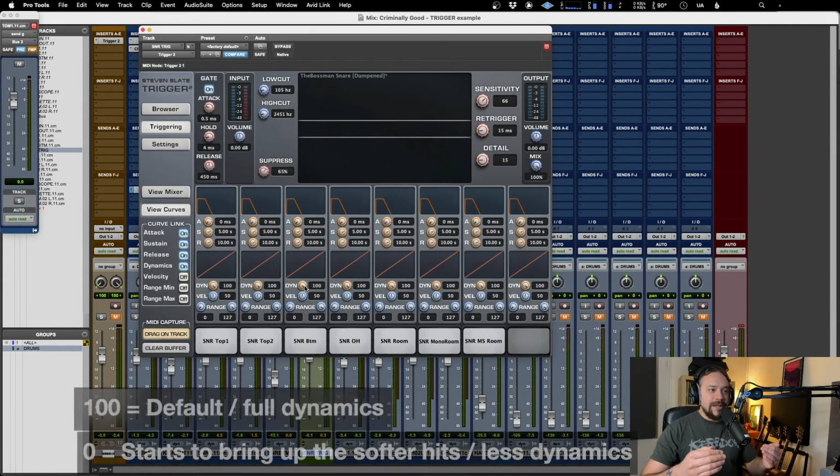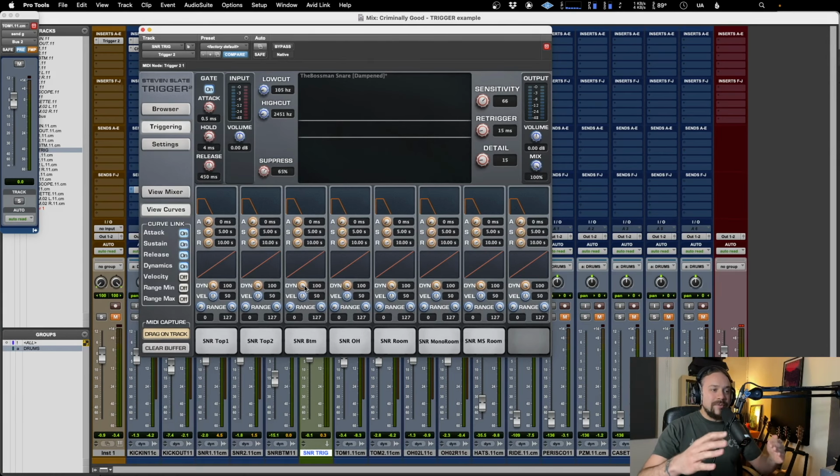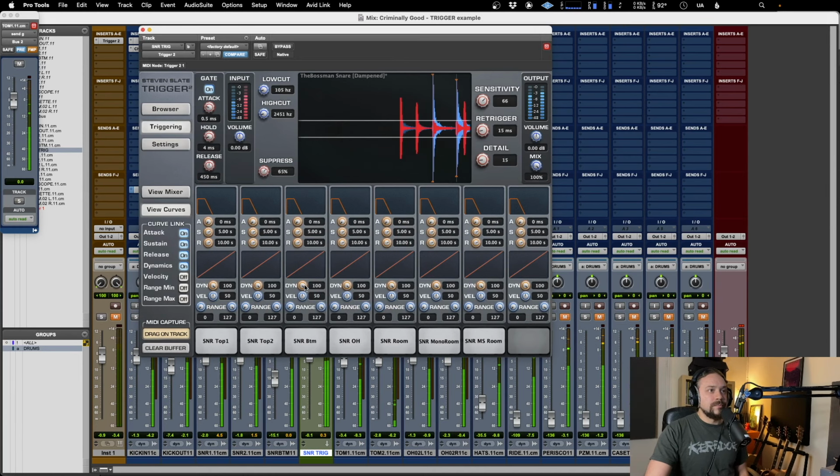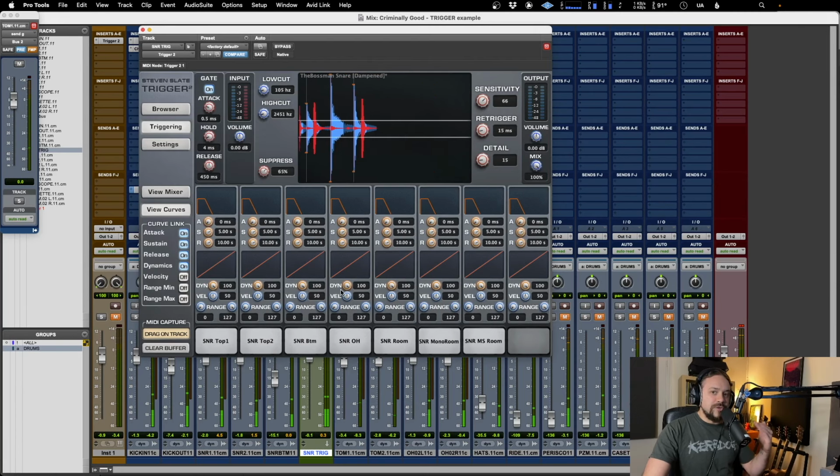So even if you've set it up in whatever way you have, it's going to start to play some of the softer ones that little bit louder. Let's see if we can show you how that works. So this is how it normally sounds. So you can hear just a few different levels in there. Let's go all the way to 0.